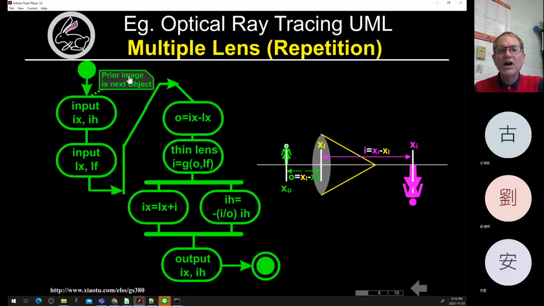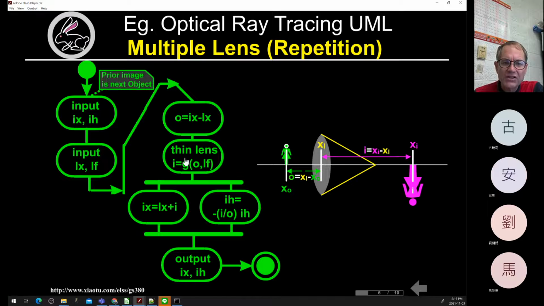This is basically what we've got right now. This is the code we currently are using. We're inputting the image position and its height, its x coordinate, its height. We're inputting the position of the lens and its focal length. We then calculate O for the thin lens equation. We use the thin lens equation to get the image location.